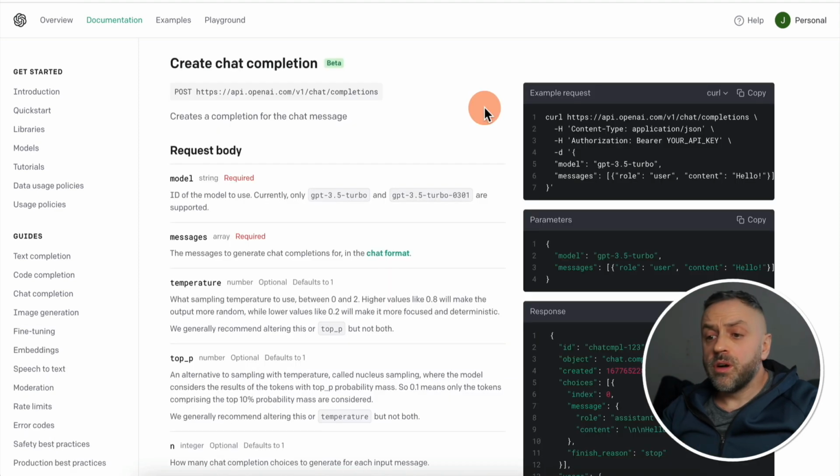Now, to learn more about this API and all the features and functionalities, you can head over to platform.openai.com/docs/API reference. And here you can find everything that you need to know in order to interface with the ChatGPT API.